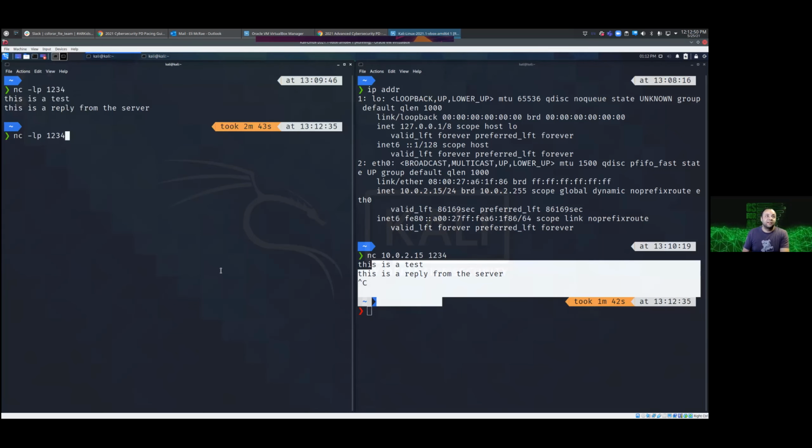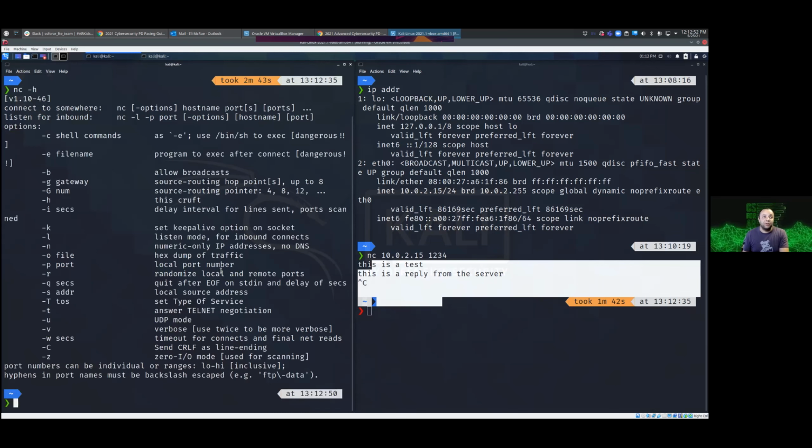I'm going to hit the help menu one more time. Keep alive option on socket, -k. What that does is allow me to make sort of a long living server, right? So once a person connects and disconnects, it's not going to disappear. So I'm going to say nc -lkp, netcat listen, but keep it alive, on port 1234.